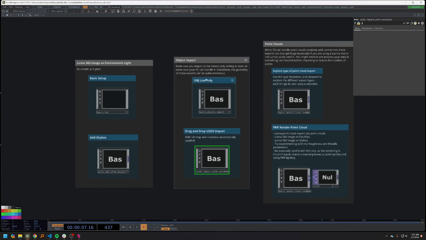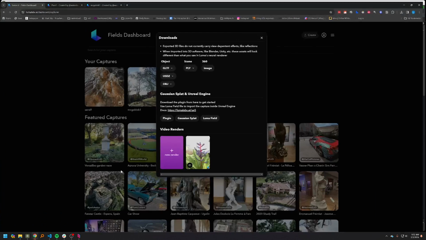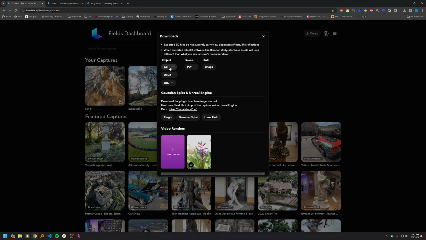And so that is the two best ways to use object import. The GLTF method is not supported in TouchDesigner, so you can't use that.